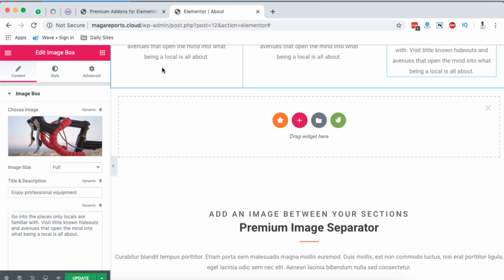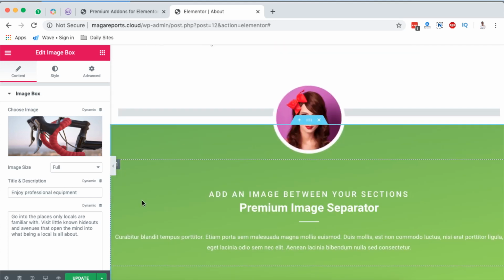If you have any questions, comments, please leave them down in the comment box below. Otherwise, I am happy to have come across this extension for Elementor, which I think adds more value, or brings you actually more value when you use the free version.